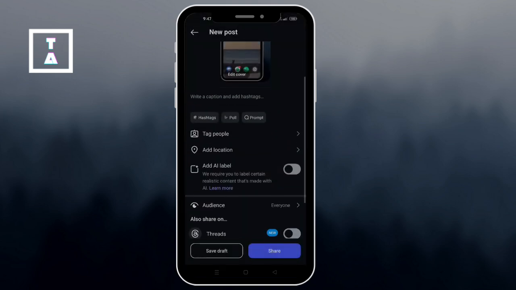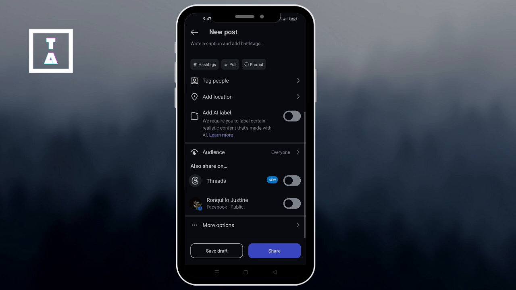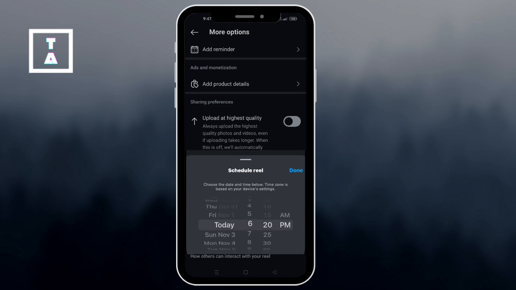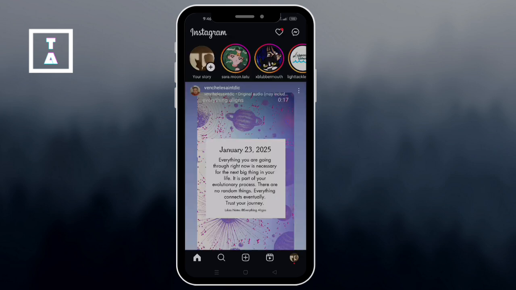Then, to schedule your reels, scroll down and tap the more options. Under the schedule content, enable the schedule this reel. Select the date and time you want it to be posted. Tap schedule, then share post to save.